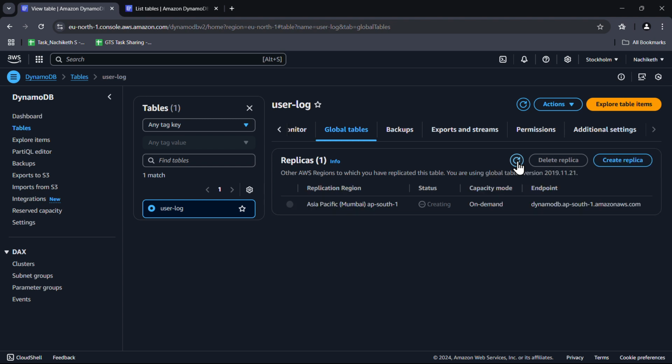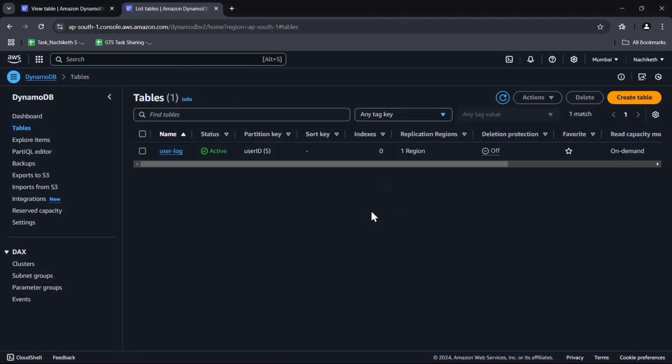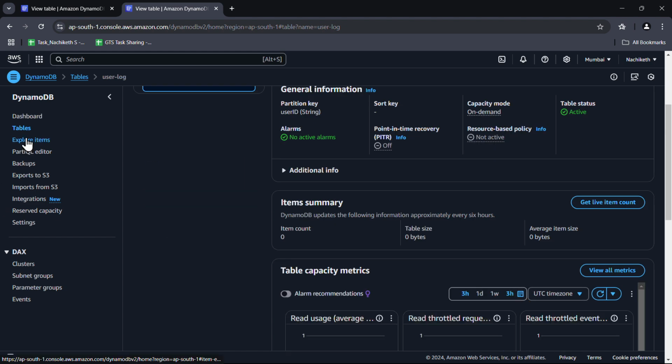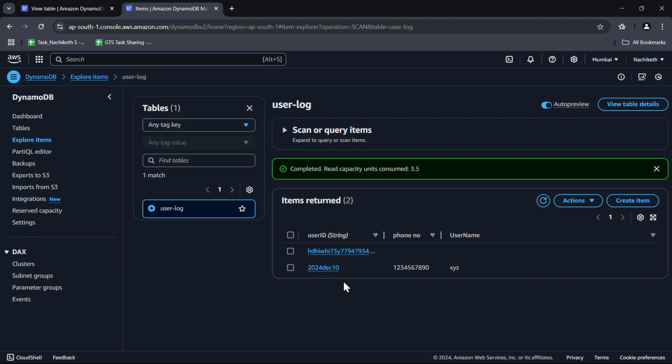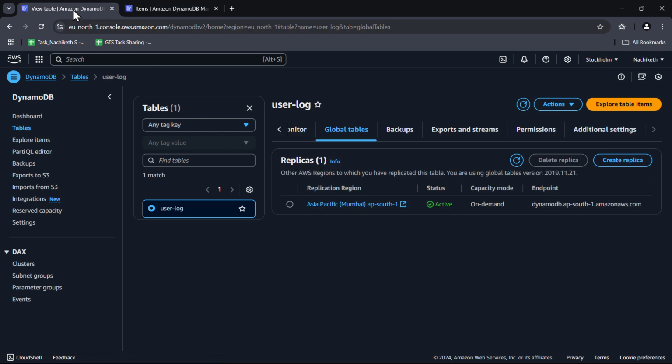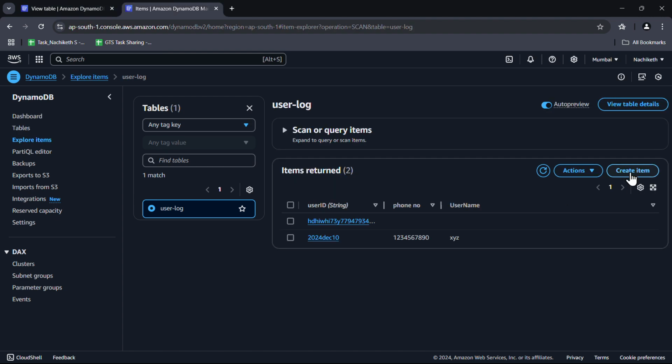Okay, so let's see whether it is created or not. No, it's still taking a long time. So let me pause and come back once it has been provisioned successfully. Okay, now it has successfully replicated the data. We just hit on explore table, and here we can see the data. We'll try to create data in the Mumbai region, and we'll see whether we can see it in Stockholm or not.